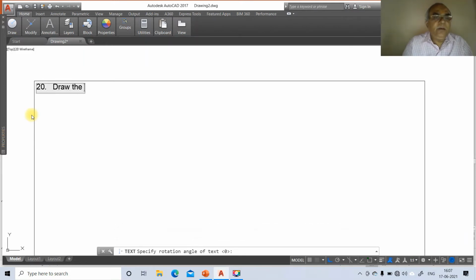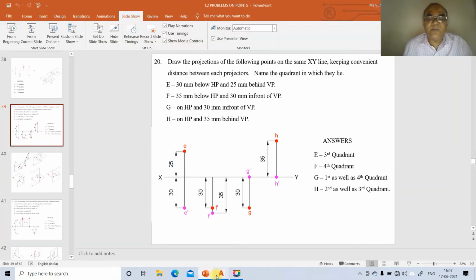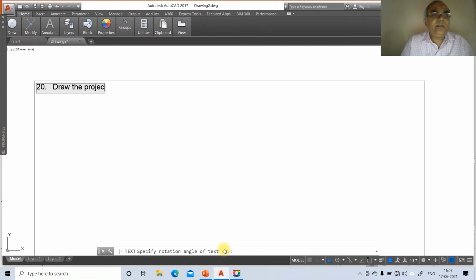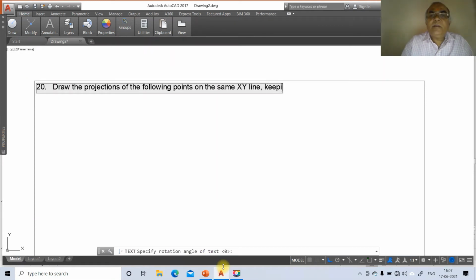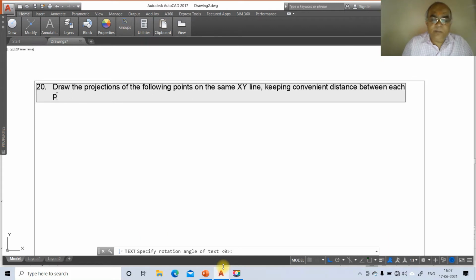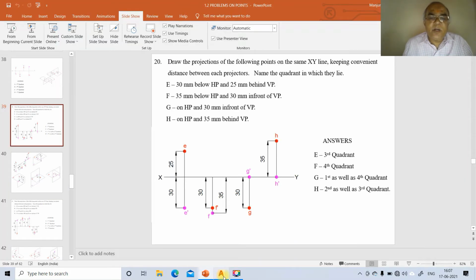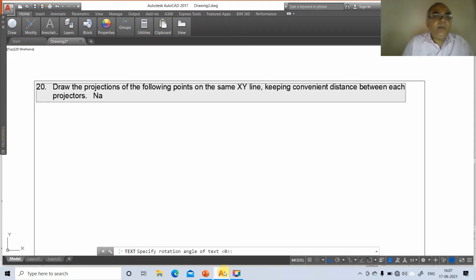So first draw the projections of the following points on the same XY line, keeping convenient distance between each projector. Name the quadrants in which they lie.